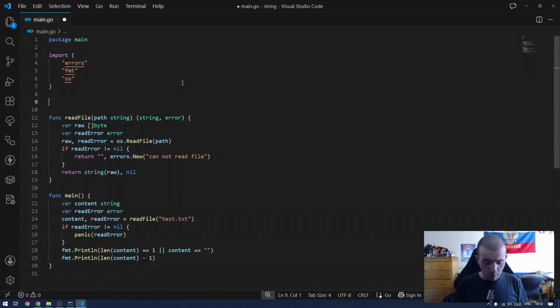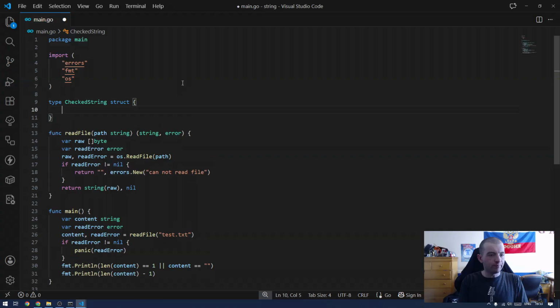How am I going to fix that? Well, I'm going to add a type. I'm going to add a checked string. And that's going to be a structure. Our structure is going to be, I believe, similar to a string builder, but not, if that makes any sort of sense.